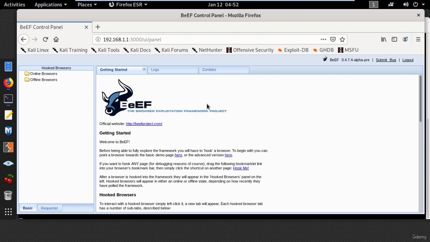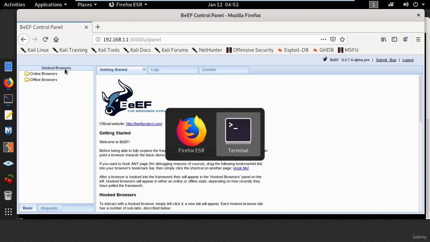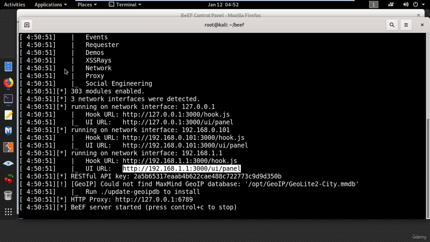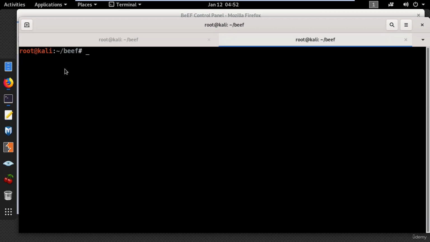And on the left is the hooked browsers panel. And I don't have any target hooked for the moment. So let's see how to hook a browser. And to do that, I'll go back to the terminal and open a new tab. And change directory to /var/www/html. This is the location for the Apache web server where I have the captive portal files.